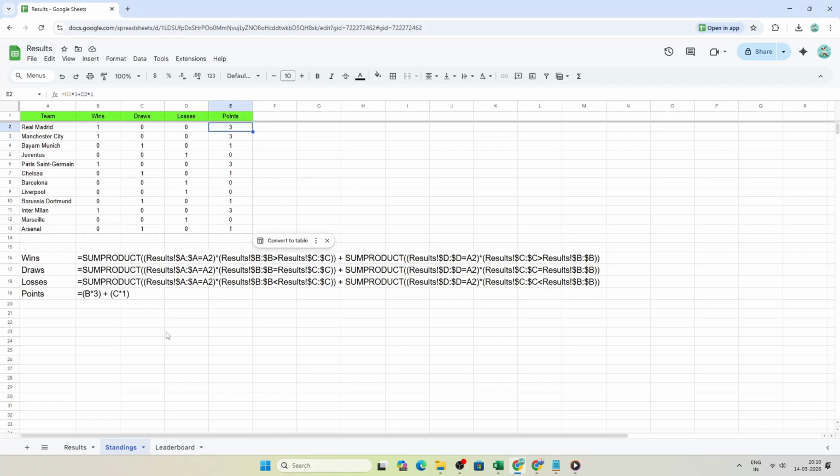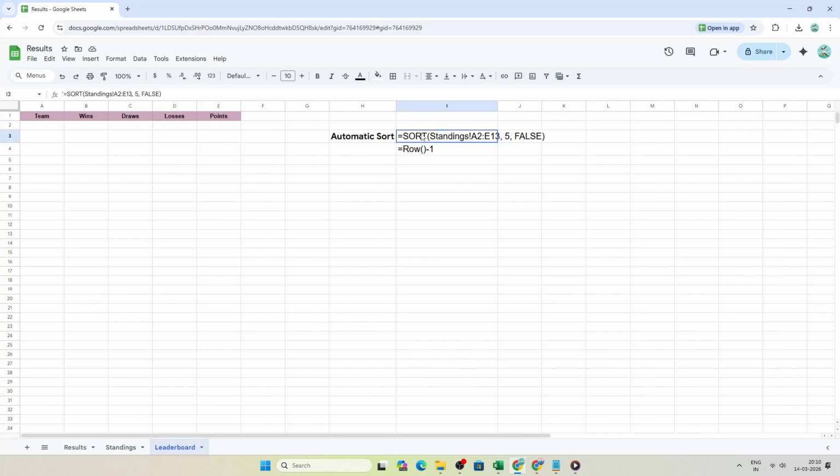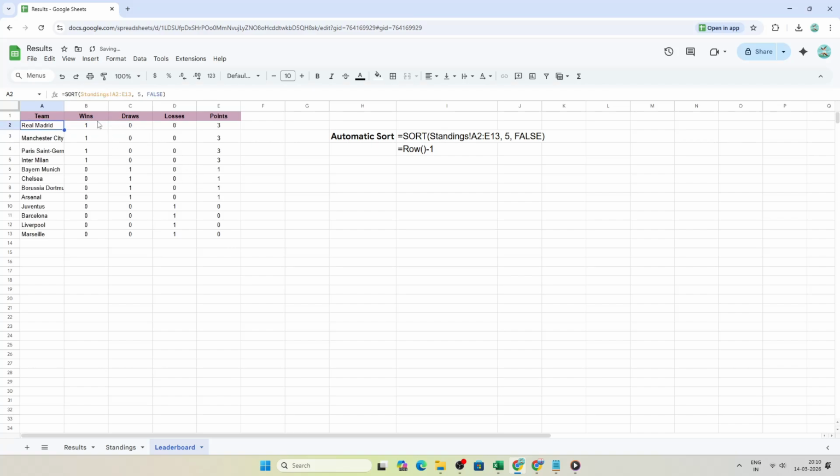Finally, automate the ranking. Create a tab named Leaderboard. Use SORT to display teams in order of points, highest first. Type SORT and select the standings data sheet, then add the points column number, then type FALSE. Here, 5 is the points column in the standings range and FALSE means descending.